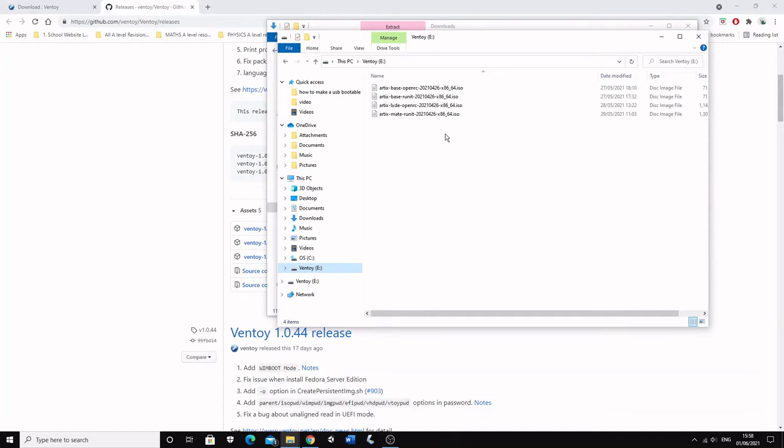While with Rufus, which is the other competitor, I guess you would call it, you have to do quite a lot of things in order for it to work. So Ventoy is a lot more simple.